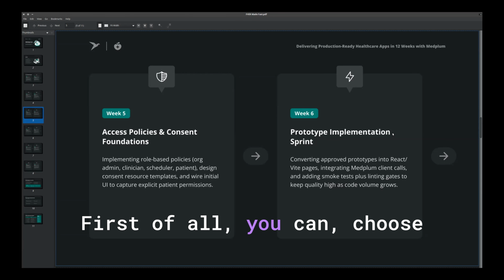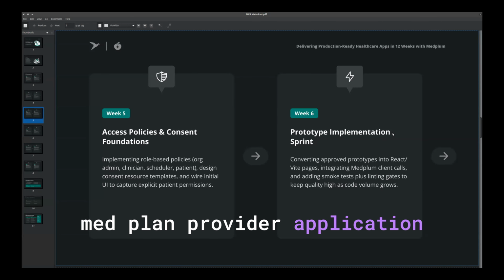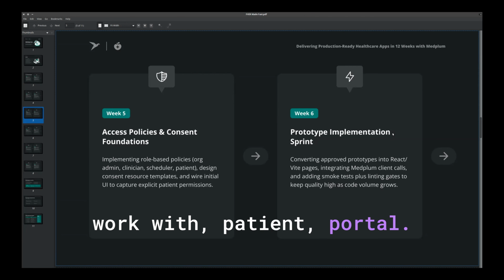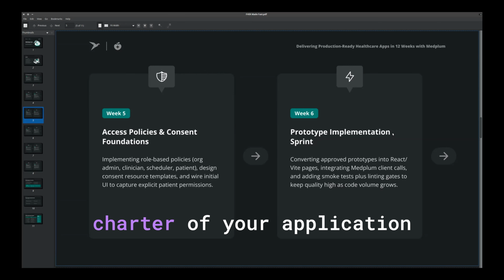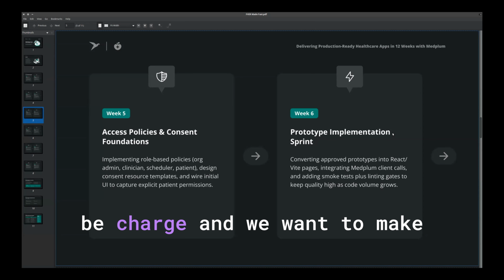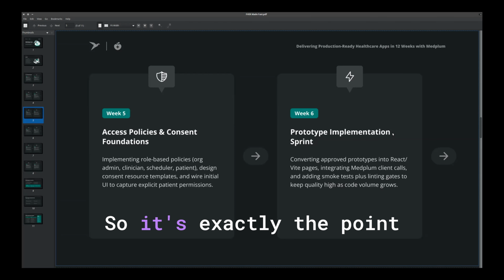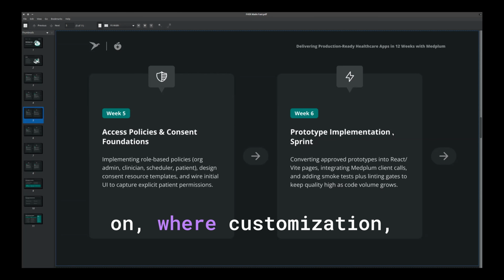First of all, you can choose the way that is fastest: use a Medplum provider application for doctors and continue to work with the patient portal. And the patient is the main character of your application, the guy whose insurance will be charged, and we want to build a fancy application for him. So it's exactly the point that you will be working on customization.